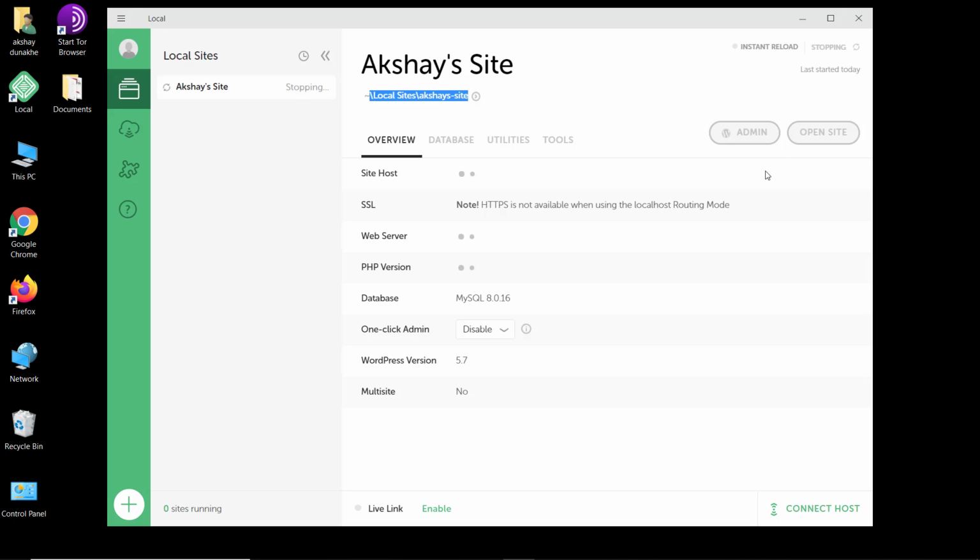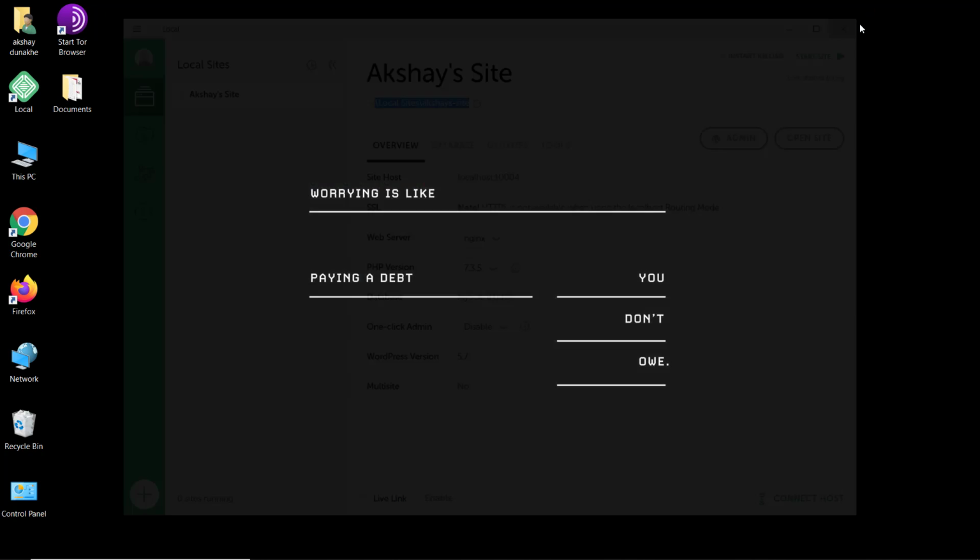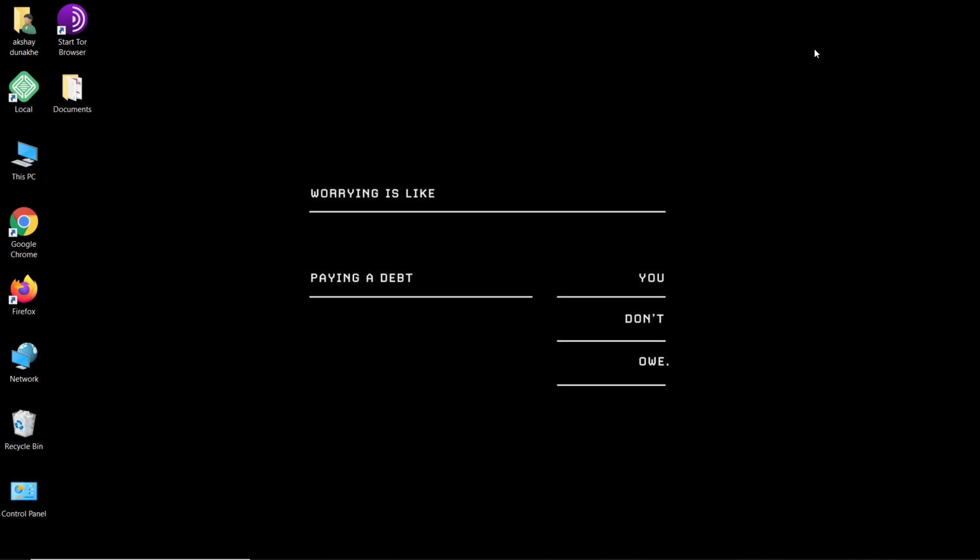This is where you'll stop your website. If you click on that button, it will stop the website. That's it from today's video. So this is how you install WordPress on your computer.